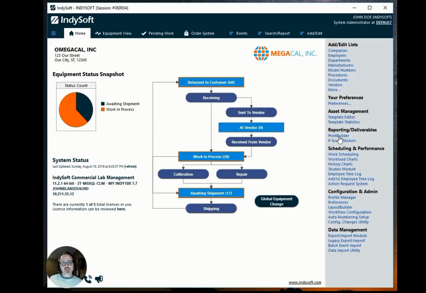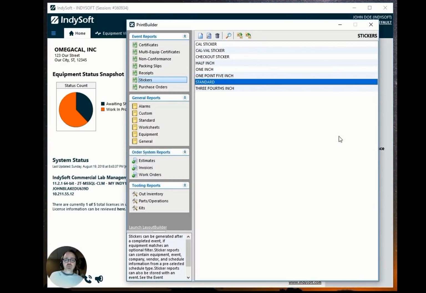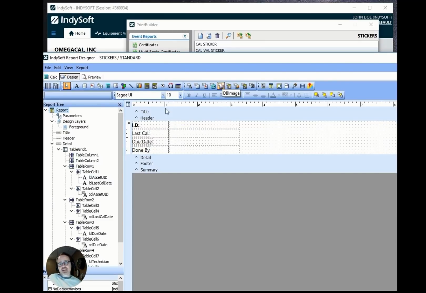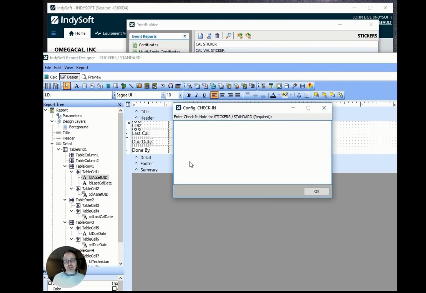So let me just demonstrate. Say you're in Print Builder and you want to make a change to a particular report. Let's just do a really simple one like this standard sticker that we're on here. So let's say on this sticker we don't want this field to be bold anymore. So we'll make that important change to the database.